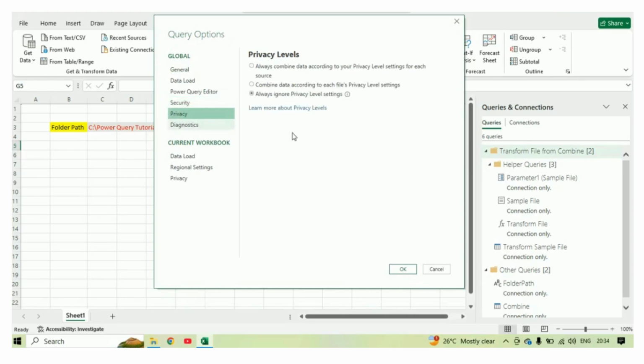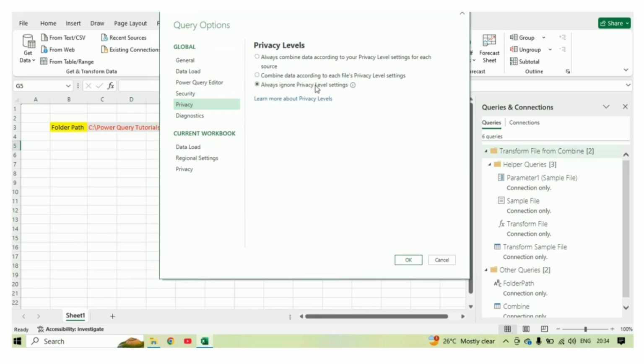or privacy option. Go to the privacy option and always check that this particular third option should be selected. Always ignore privacy level settings. So remember, this is very crucial for combining Excel files. So please make sure, if in case your settings are not set to this, always ignore privacy level settings. Otherwise in the Power Query editor, the combining or merging of the files will not happen as expected, and you might get a firewall error, right?